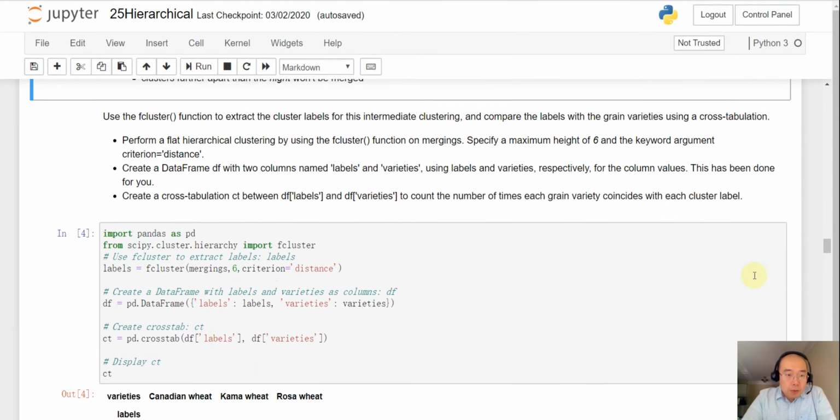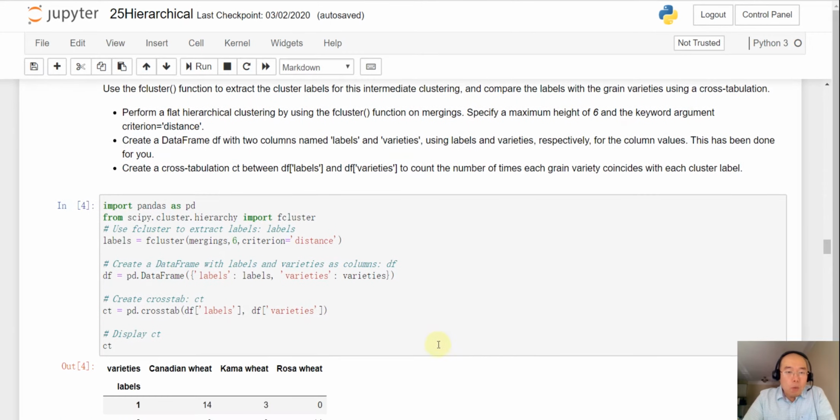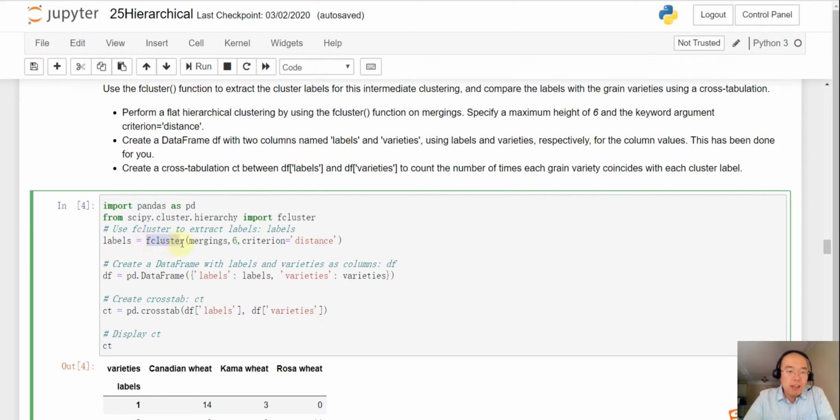Okay, so the next part is, since we know we can do a cut at 6, how about we just create a hierarchical clustering and then do the cut at 6. In SciPy, it is called fcluster, and we can specify the distance, so that is the threshold at 6, and the criterion is the distance. After that, we will have all the cluster labels.